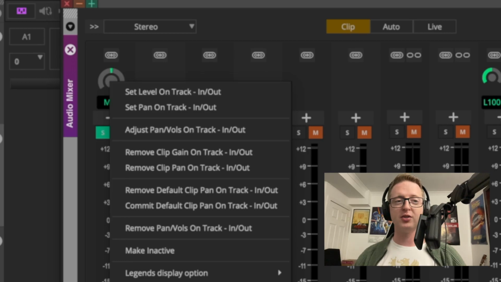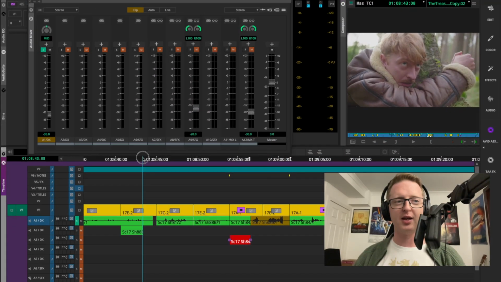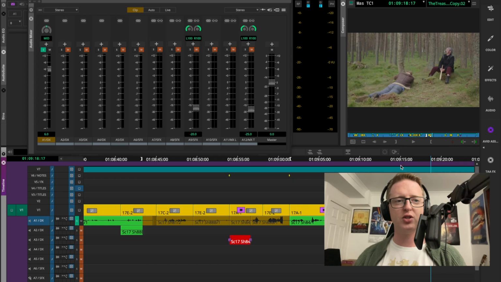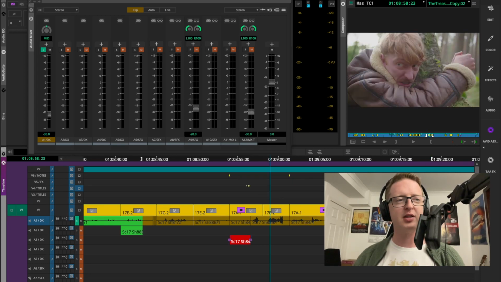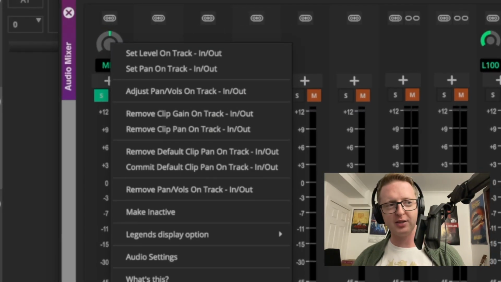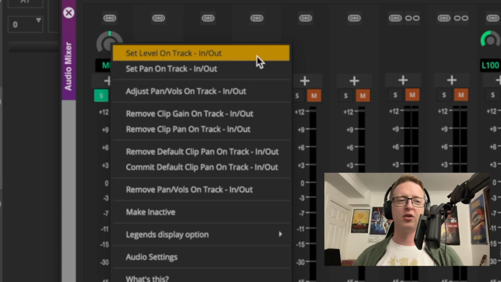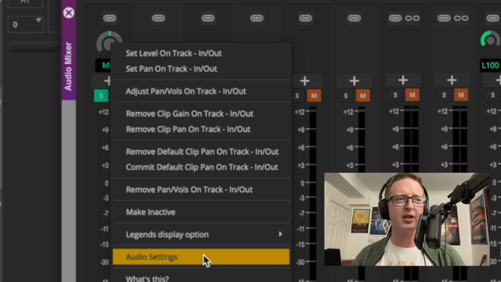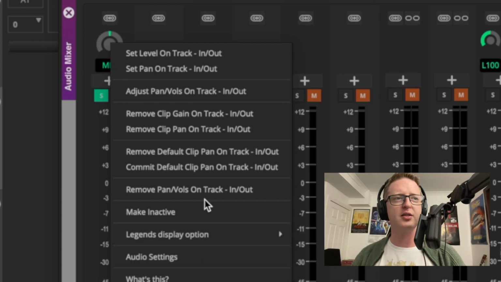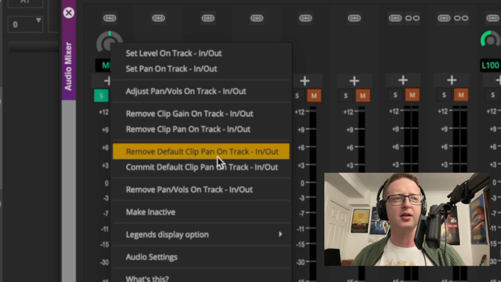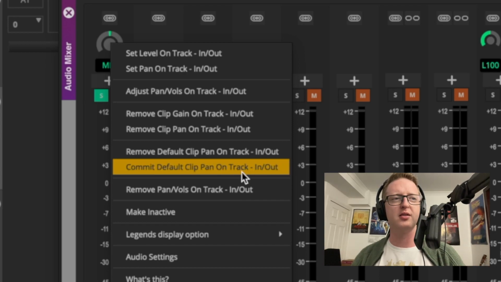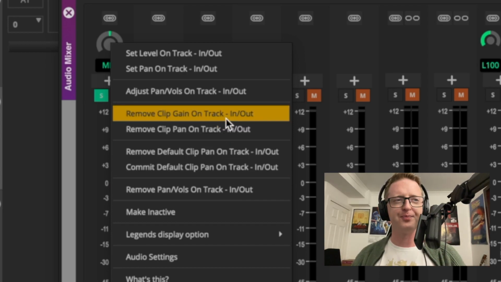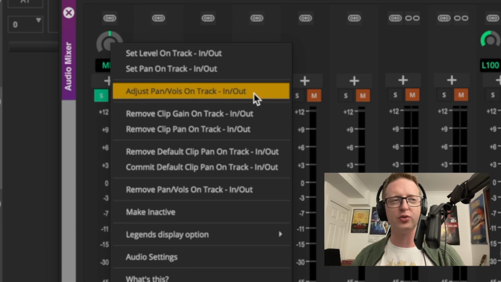So if I've marked a certain region of the timeline, say I had marked this region, and then I'm parked in that same clip, then I can apply that minus 35 dB level on that range, that marked range in to out. If I'd done any panning, I can also set that panning for that range in to out. And there are also other options in this right click menu. I can jump straight to audio settings. I can remove default clip gain, commit clip gain, adjust pan controls in to out and stuff.